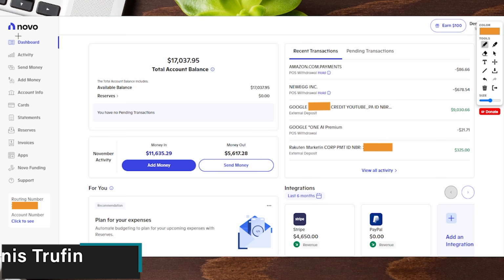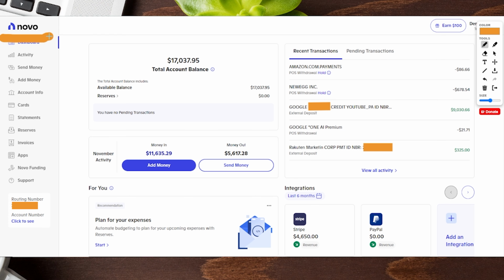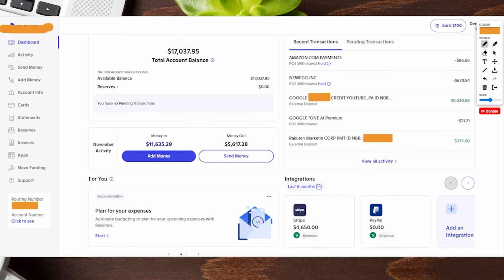So today I'm going to show you how to mark off your Novo invoice as paid once a payment has come through. So we're here actually on our desktop version of Novo, so I can show you step by step. Doing this on your mobile should be fairly similar in this process.